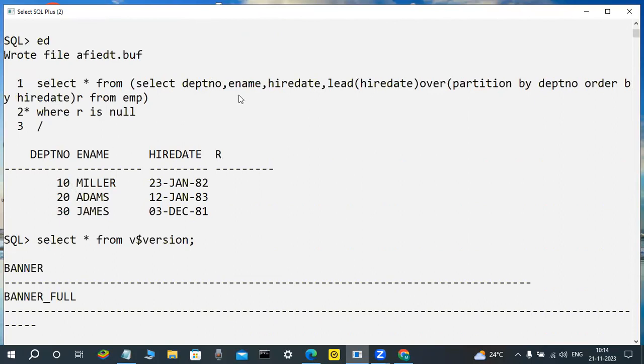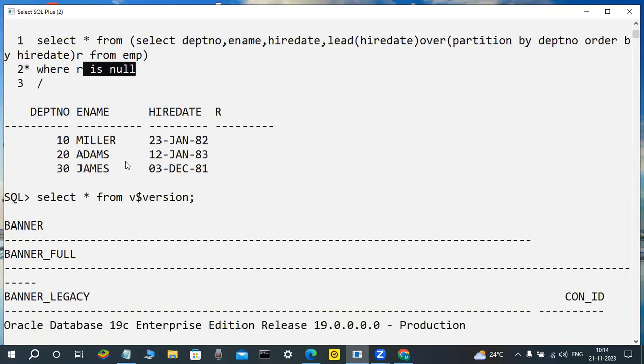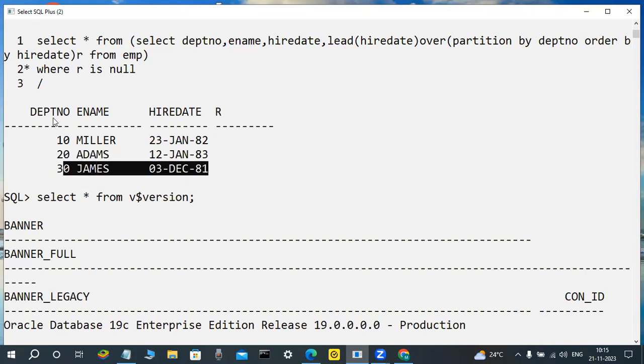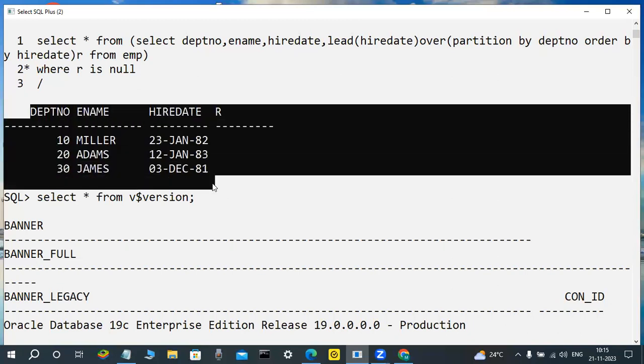That's why I write a query where, okay, some value is null. These three employees: in the 10th department, Miller is the most recently joined employee; in the 20th department, Adams; in the 30th department, James. This is a report we are generating.